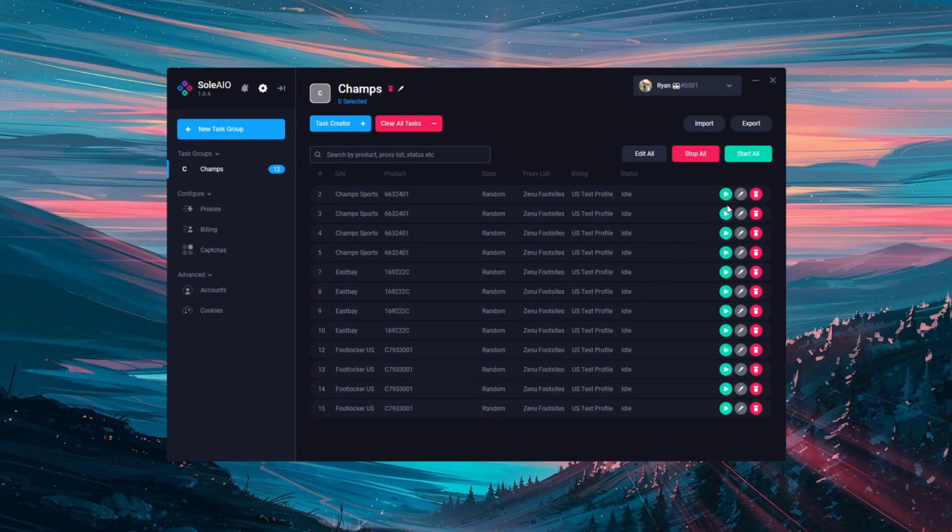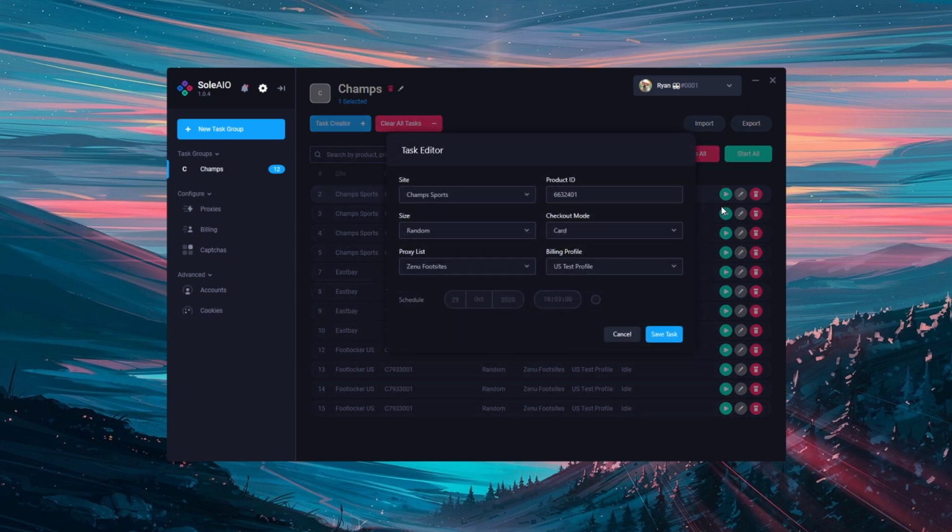To start a single task, click the green button to the right of each task, or to start all, click the start all button. To stop a task once started, click the blue pause button, or use the red stop all button at the top. You can edit an individual task using the grey pencil icon to the right of the task, and then change aspects within the task editor.